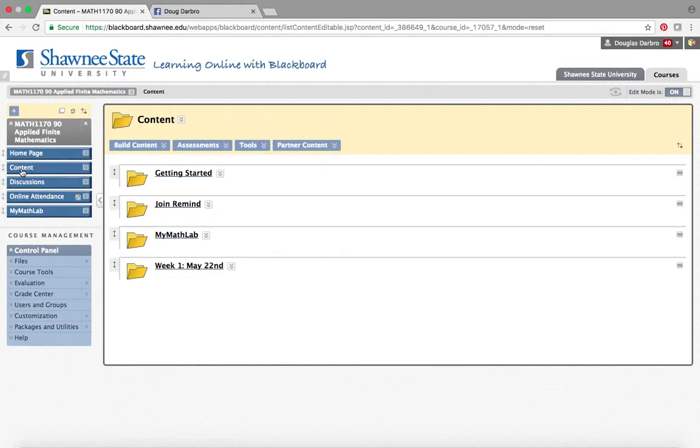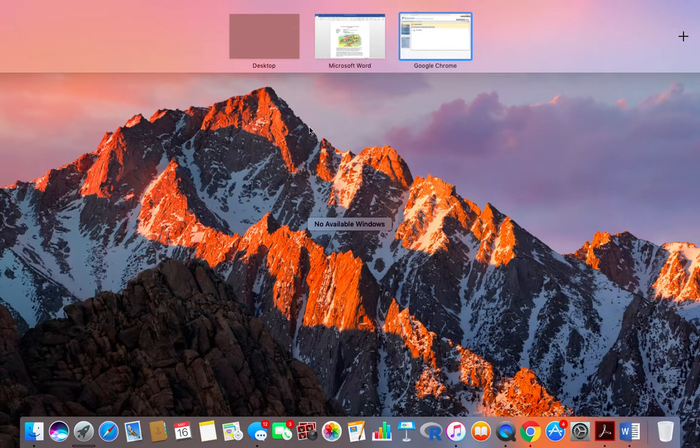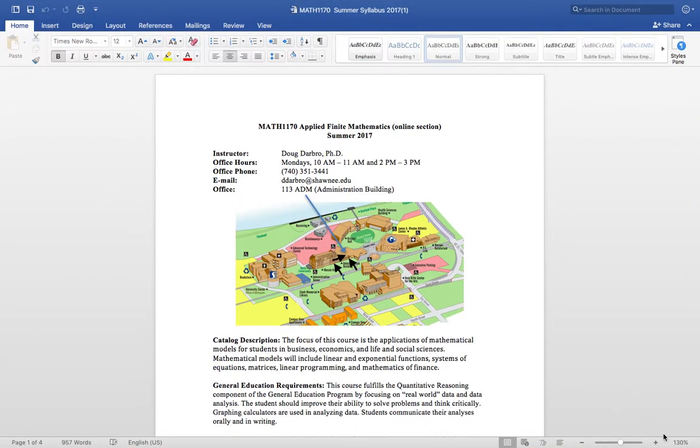So guys, anyway, everything begins with the content tab, and you can see that I've already created 4 folders, and I'm going to go through each one of these with you. But this is Getting Started. This is where the syllabus is, and ultimately where this video will be housed. Remind, I'll tell you about it. My Math Lab, that's the online course management system that we use. And then Week Number 1, and pretty soon it'll be Week 2 and Week 3 and Week 4 and all that. So in Getting Started, let's click this, and you can see I've already uploaded the syllabus. To save a little bit of time, I went ahead and made that accessible.